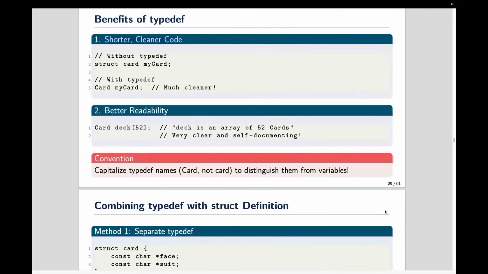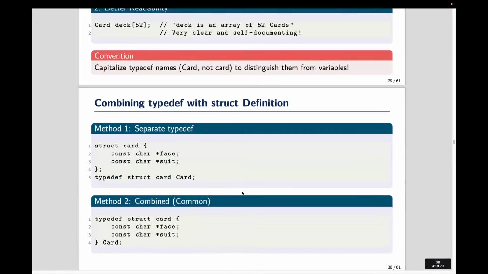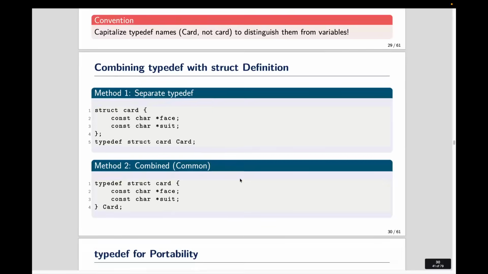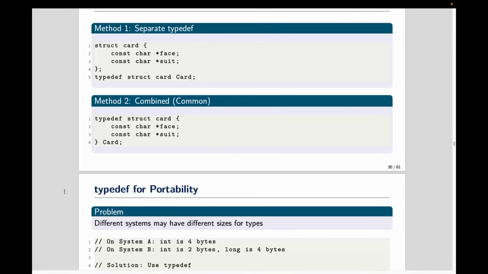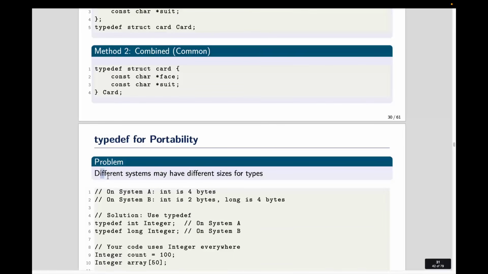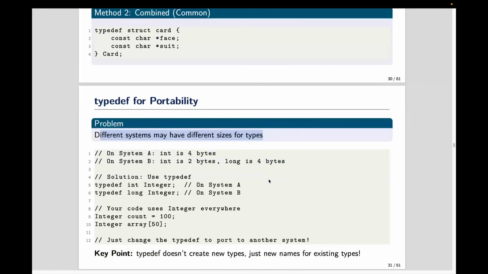So typedef is actually something like this. You can combine typedef with structures and make your life easy for understanding. And remember, different systems may have different type sizes. This is a little problem: if you have typedef int on system A, typedef long int on system B, this is different for different systems. So your code needs integer everywhere, like integer count is equal to this, integer array is equal to this. Just change the typedef to port to another system.